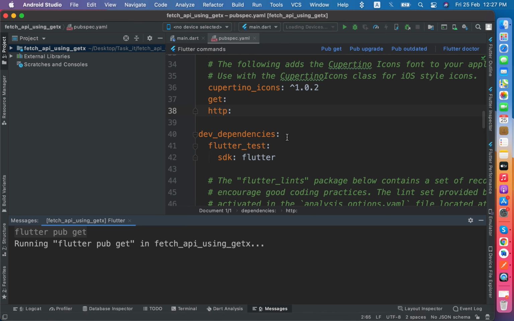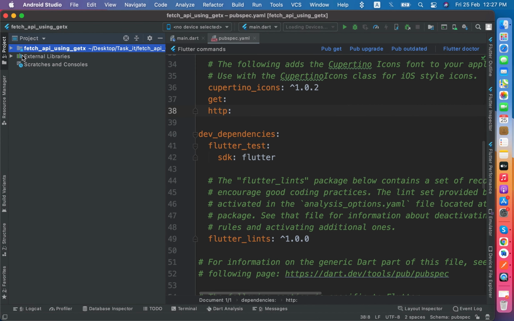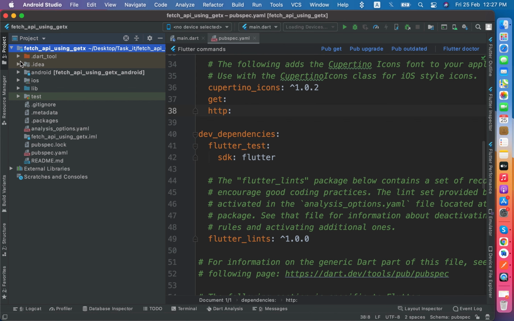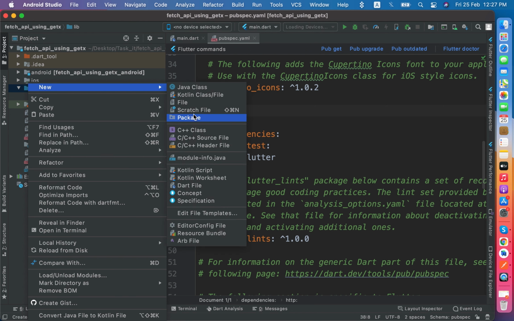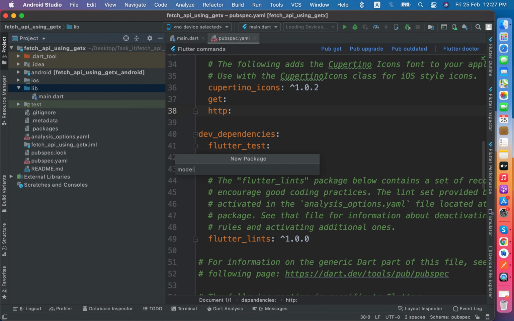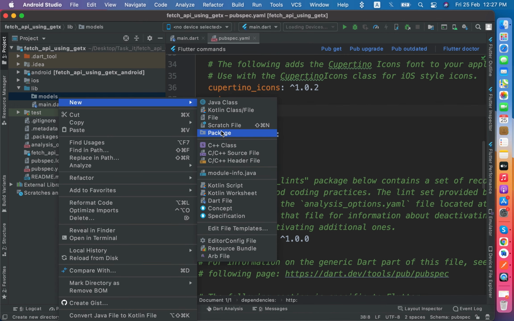Now it is getting these packages from the internet. It is completed. The second thing that we have to do after installing is to create a model for each API. Inside lib, we have to create a folder models that will basically contain a model for different use cases.